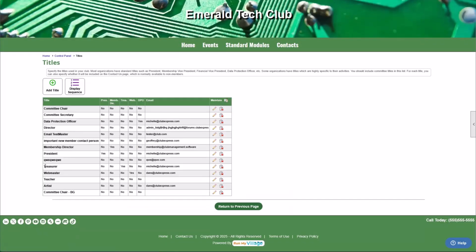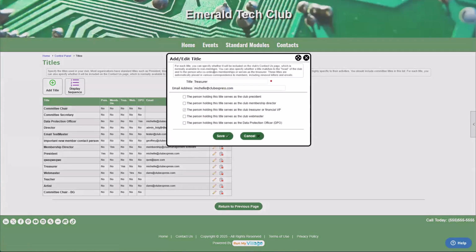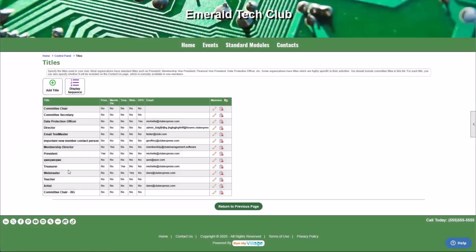there should be an option to define a treasurer, and you'll want to check the option that says the person holding this title serves as the club treasurer. So once you have a title set up called treasurer or financial director or CFO or something like that, whatever you want to call the person managing your funds, make sure that they're checked off in this treasurer column.